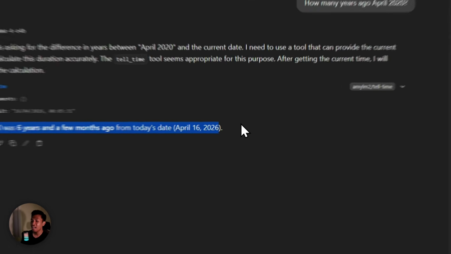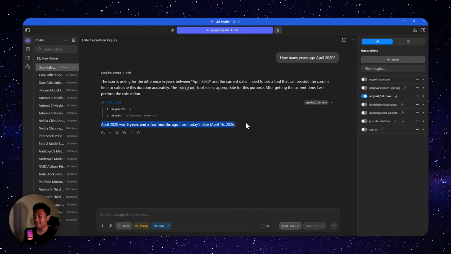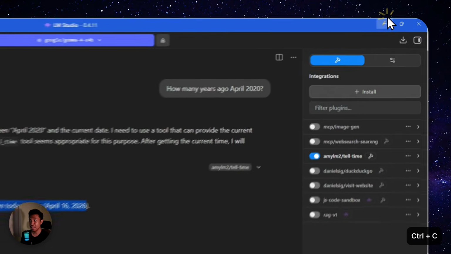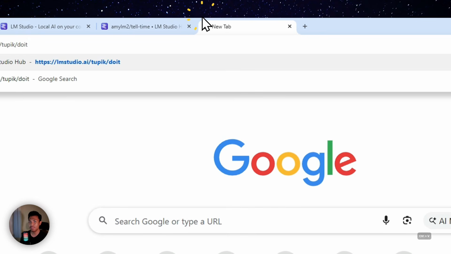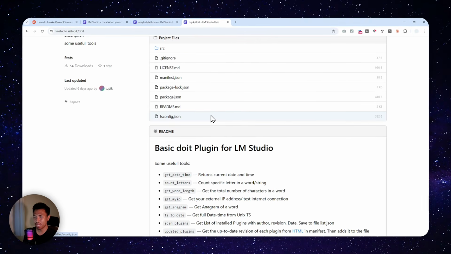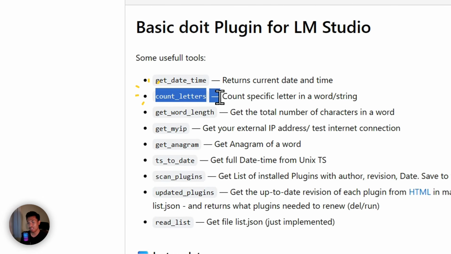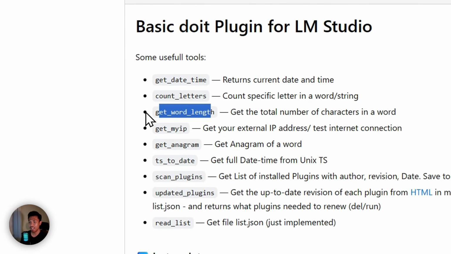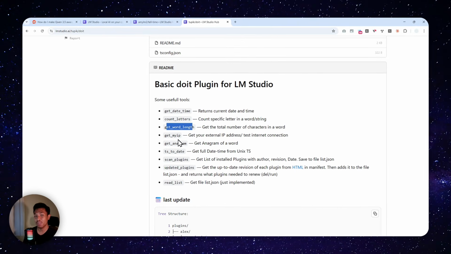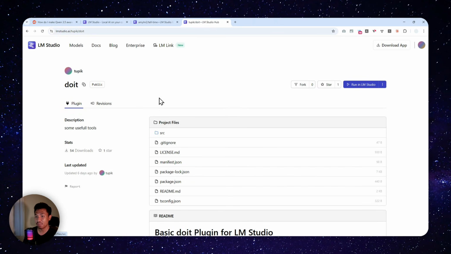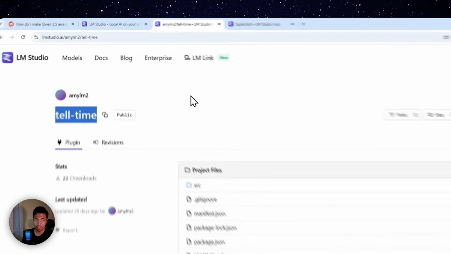Yeah, that's correct. Anyway, so that was the second method, and there is actually another plugin that is similar to that, and it has a bit more features. So there are a few other capabilities, like it can count letters, get the word length, and many other things that it can do. And if you are interested, I'm going to put the links of these plugins in the description down below.